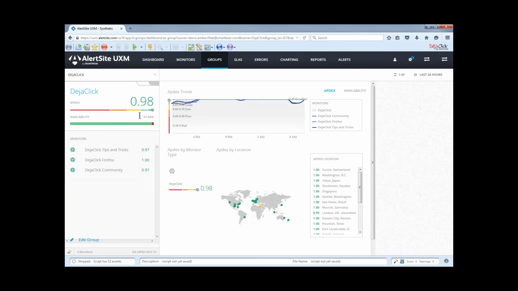You'll also see below that line a full list of availability. So here we see we're 97.6% available. The list of monitors that I have here, here's my AppDex trending so I can see how my monitors are performing. And below that, we have a global view so I can see all over the world how my AppDex performance is working. It looks like everybody is green except for, I think that's Cairo.